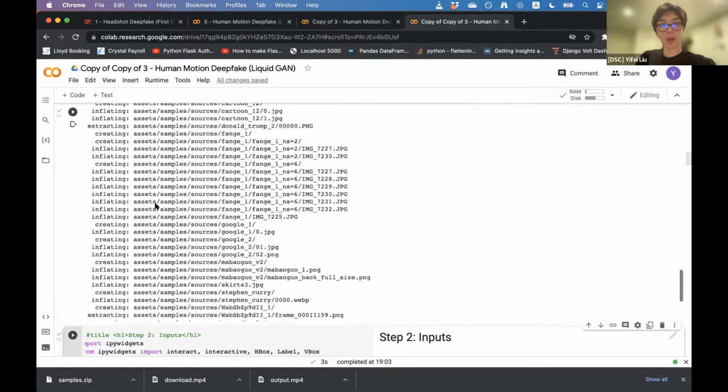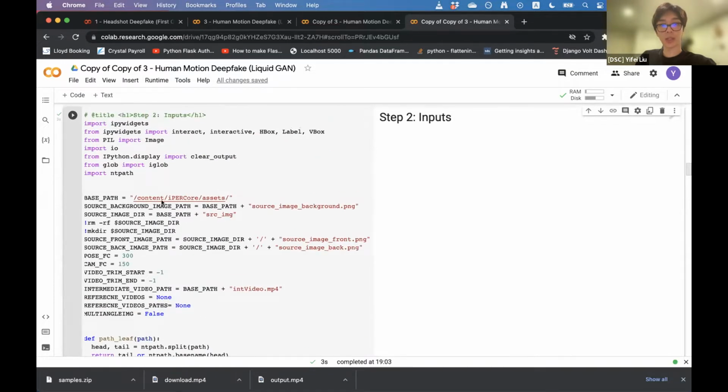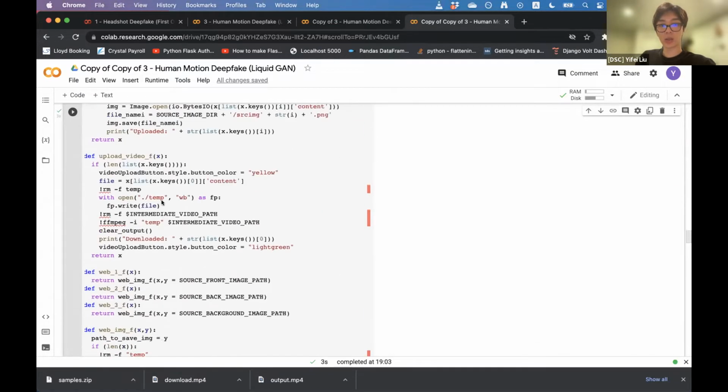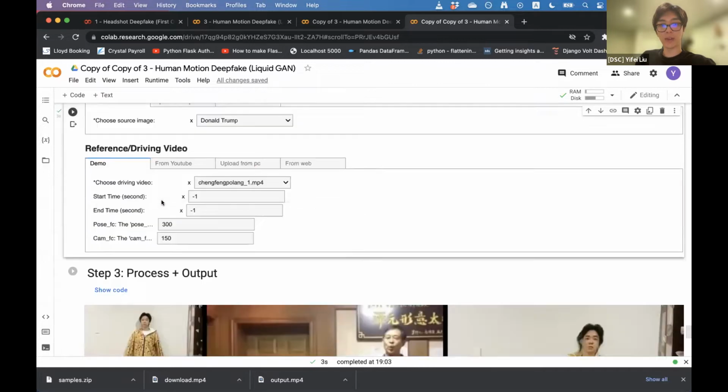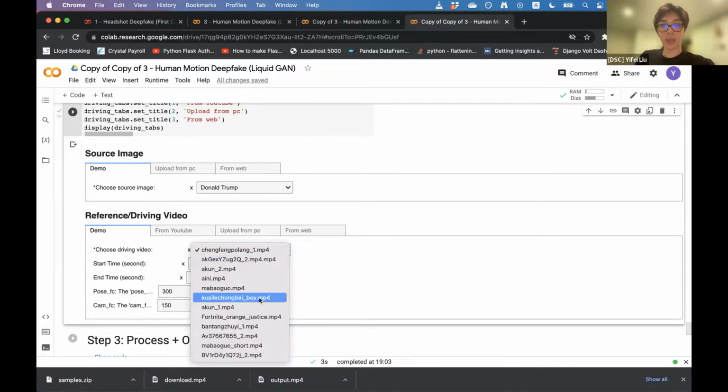Once the first cell has done running, I think it should take 10 minutes. Just run on the second cell as well, and it creates sort of an interface that looks something like this. So quite intuitive to use, just like the first notebook that we have. At the bottom is where we select the driving video. At the top is where we select the source image. So it does come loaded with a heap of videos. I think most of these are like TikTok dances or something. I see a Fortnite dance over here.